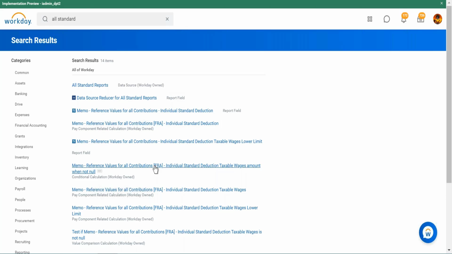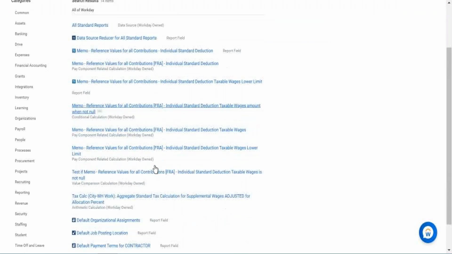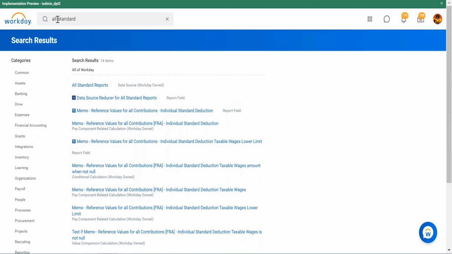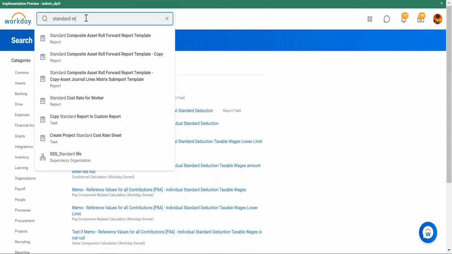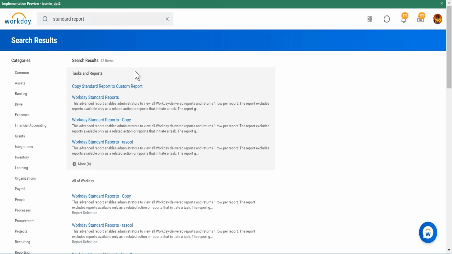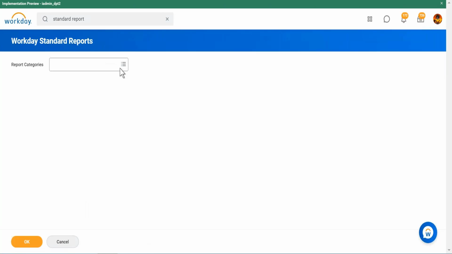So all this is the data source that they are opening. I don't know why this report does not come in this tenant. Let me just type it. Yeah, it's called Workday Standard Reports. So this is the delivered report you can explore.